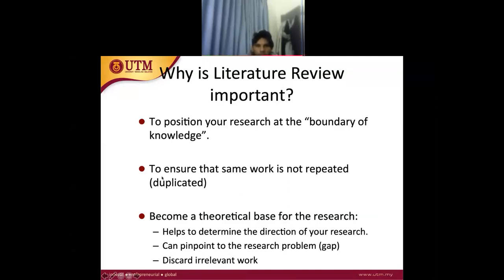We are trying to avoid this. The second point is very important. We have to ensure that the same work is not repeated, so that we can claim this is our work. In order to claim that, you have to publish, to secure your contribution. If you have a little result from the current work, you can publish in a conference first, just to secure your work. After that, you can go for the journal. And the third one: it becomes a theoretical base for the research.